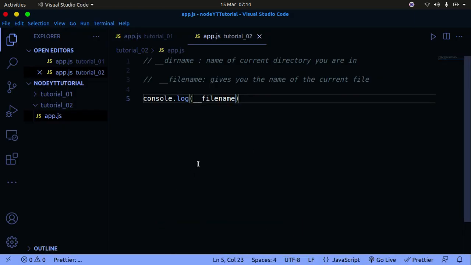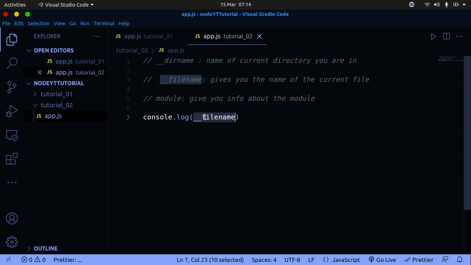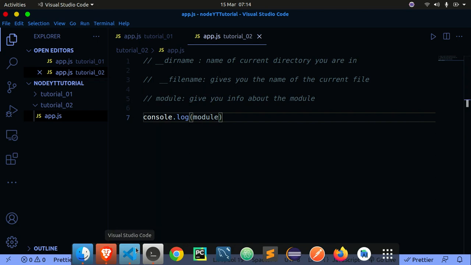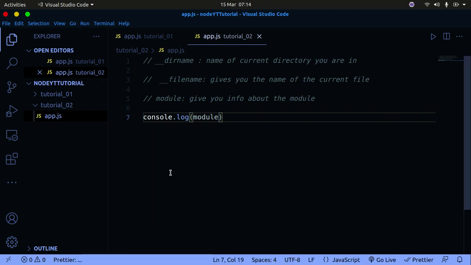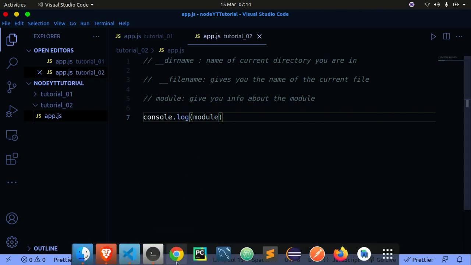We also have the module. What the module basically does is that it gives you information about the current module. So let's just say module gives you info about the module. If I just go in here and simply do a module, it should give me information about the current module that I'm working with, right? In JavaScript, every file is basically a module by default.